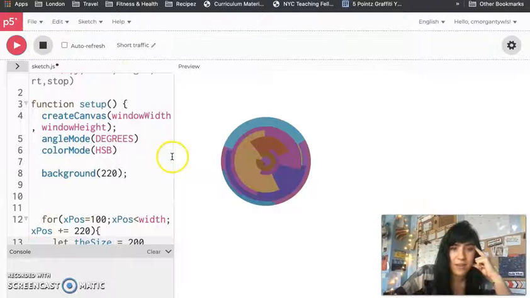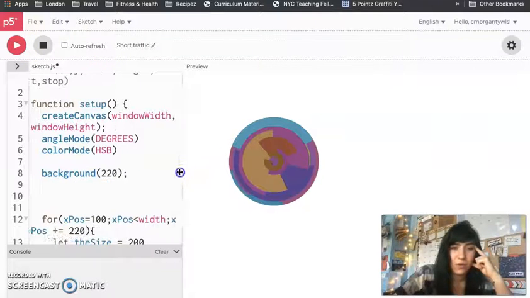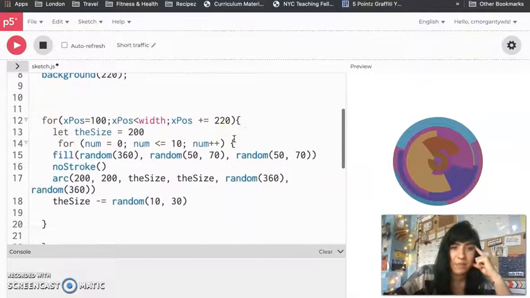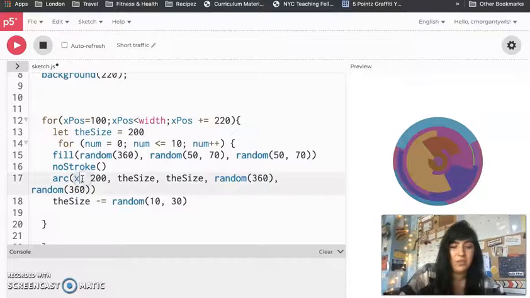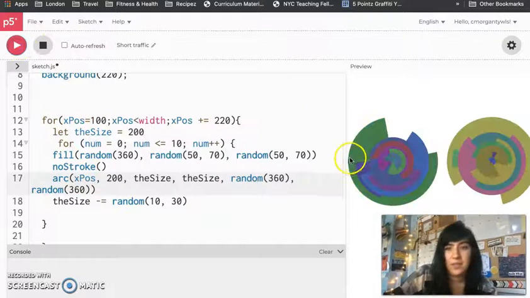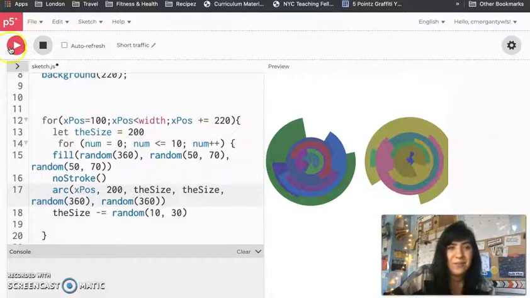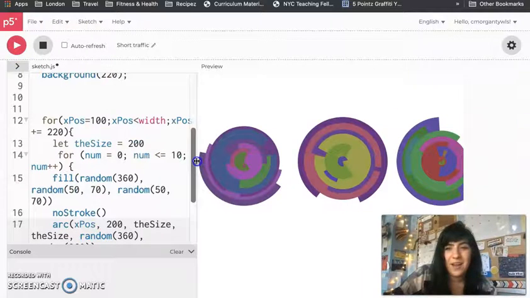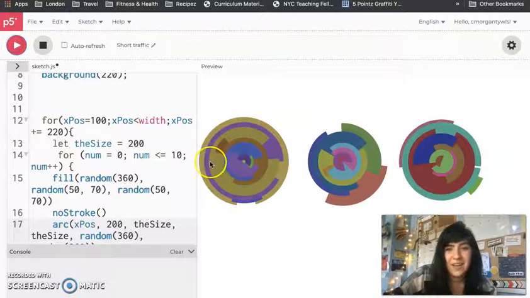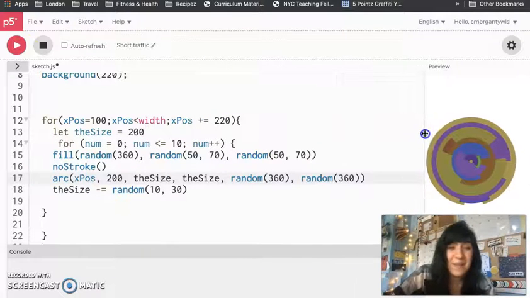I think this might have to do with, oh, I know exactly why this is messing up. I never used my X position variable. So in my arc, let's change 200 to X position. And let's hit play. Oh, I have 2. And now I have 3. And if I could make my canvas even bigger, I would have 4, which is super awesome.